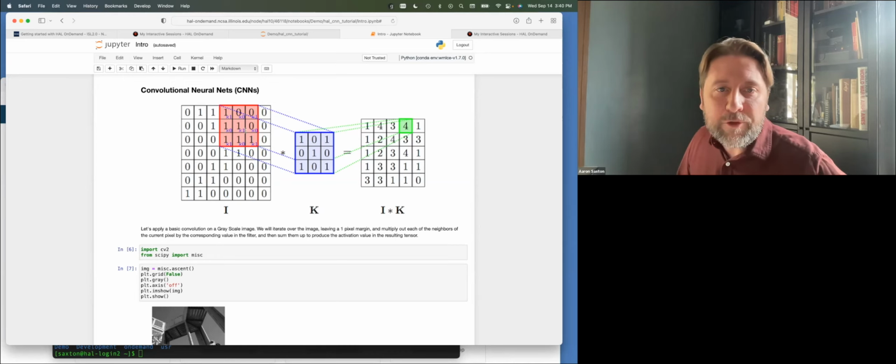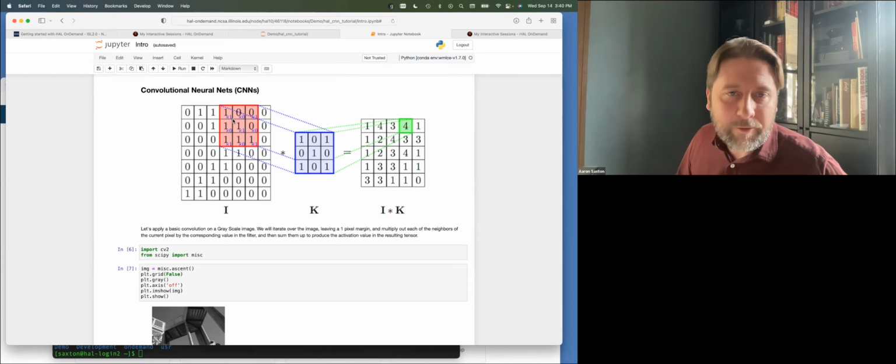And in the fourth position over, you take each item and multiply it by the item in your kernel. So 1 times 1, 0 times 0, 0 times 1, 1 times 0, 1 times 1, 0 times, and so forth. And you get ones and zeros all through there. And then you add it all up to produce 4.